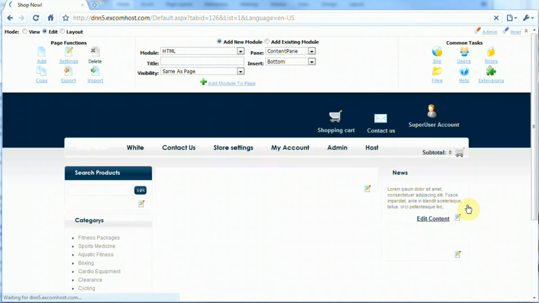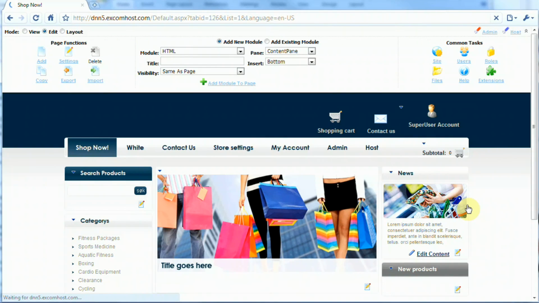And on every page you create, you have the ability to add content and move it around as you want to.